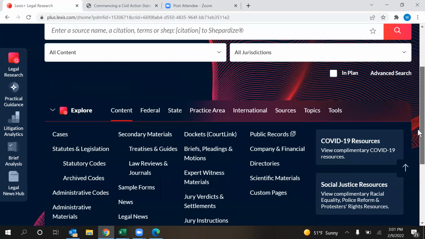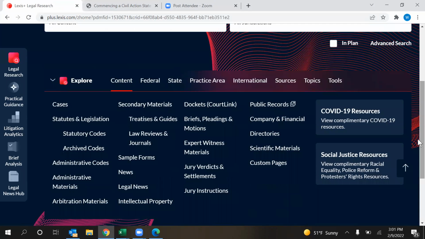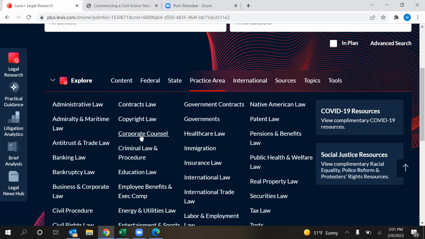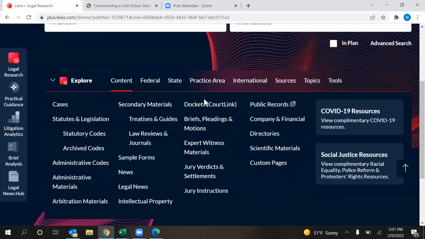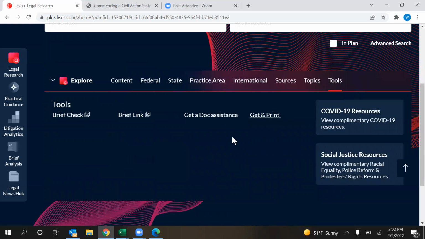If I scroll further down, you still have your Explore Content box. Essentially with Explore Content, you can select one of these content types, or you could even do practice area as an example, where all your content types will be listed on one page. It'll list out all your sources, or you can search through one source at a time through the Explore box. If I click on tools, if you were used to using Brief Check, Brief Link, Get a Doc Assistance, or Get in Print, those will be contained in here.